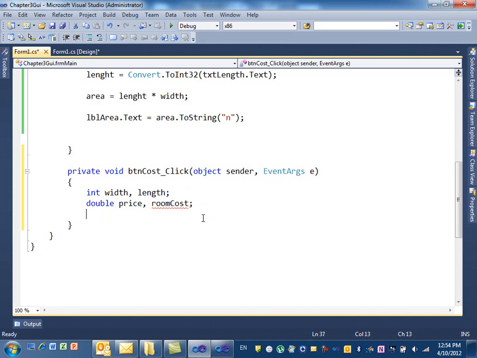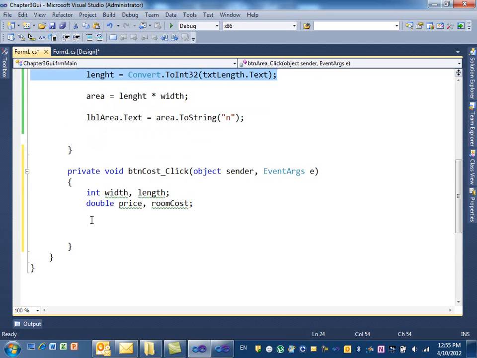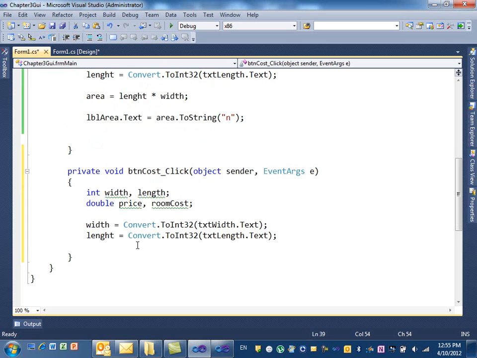So now we have the variables that I need: the length, the width, the price, and the room cost. Then I need to do the same thing that I've done before, which is convert the width and the length to numbers. So I'm just going to copy them from here, Control+C, and then put them in here. In addition to that, I need to do what?